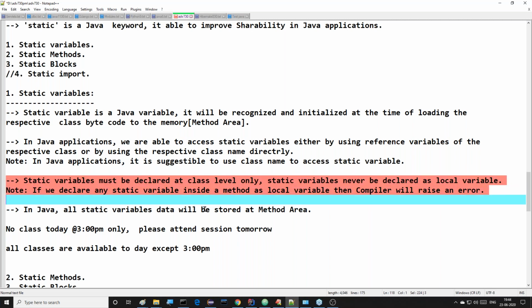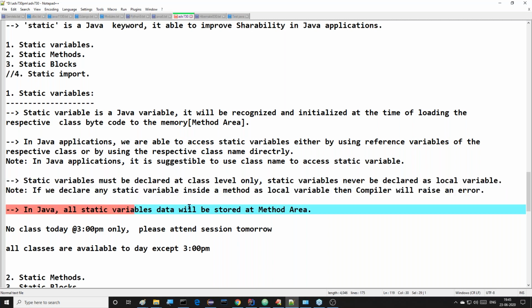Next, static variables must be declared at class level only. Static variables can never be declared as local variables. If I declare any static variable inside a method as a local variable, then the compiler will raise an error. That's the point I'm telling you. Also, in Java, all static variables data will be stored in the method area.